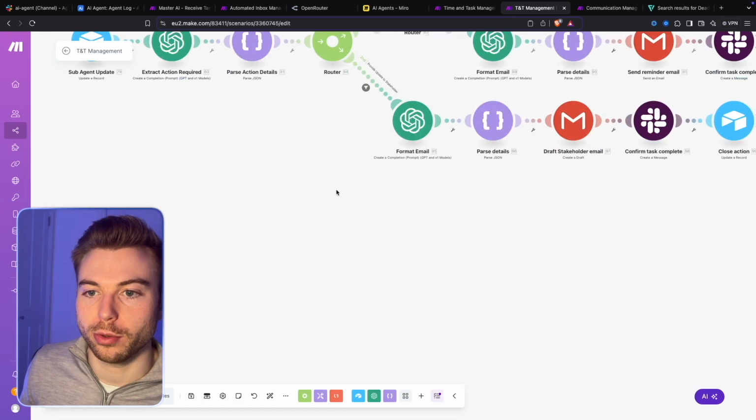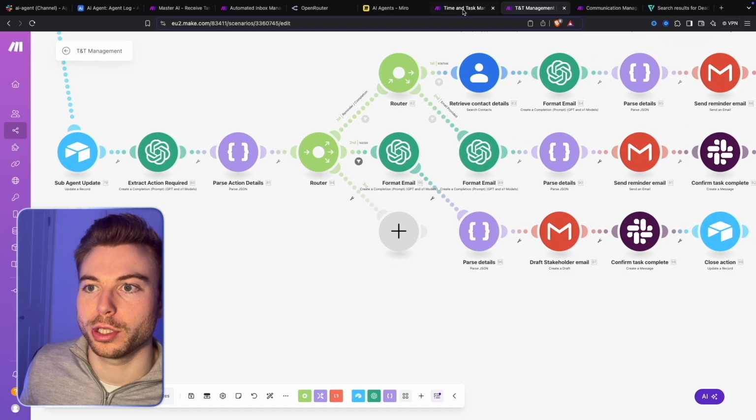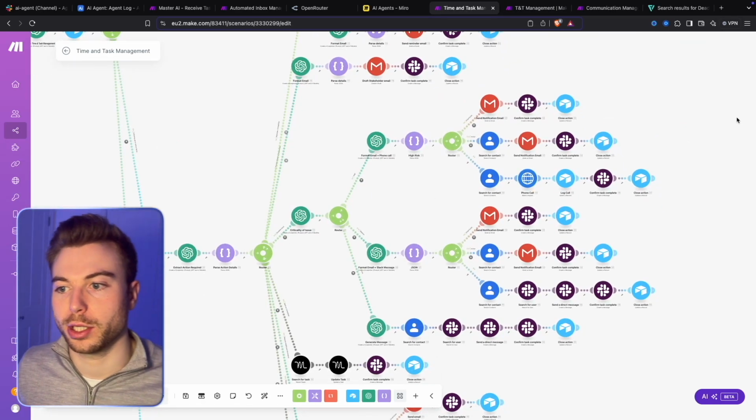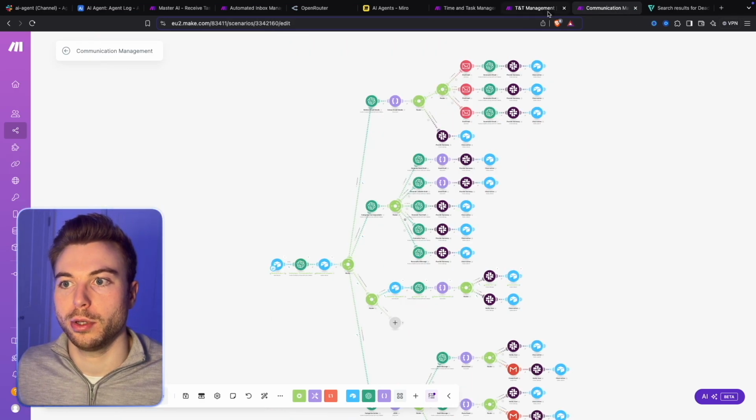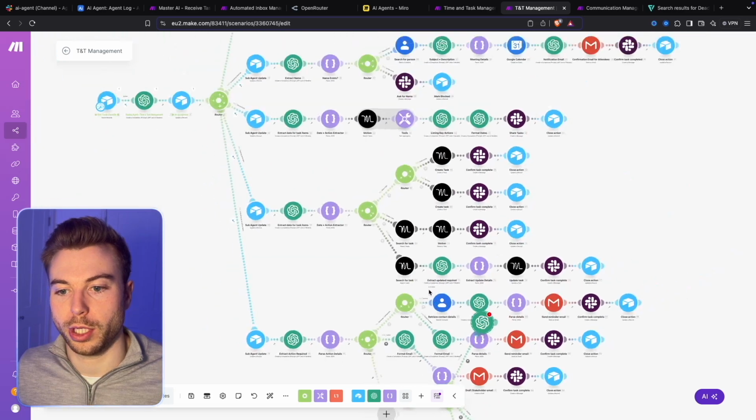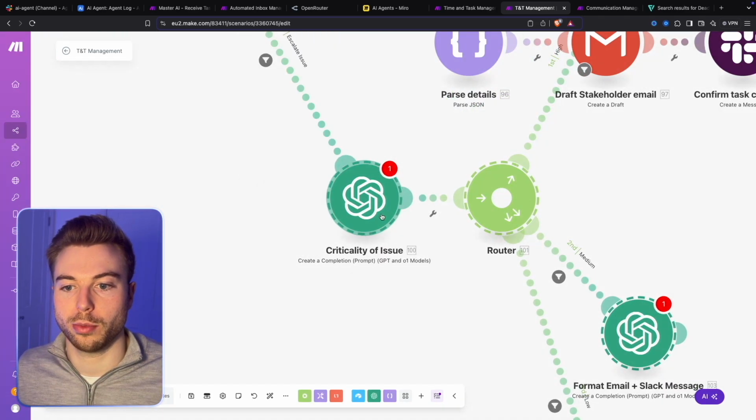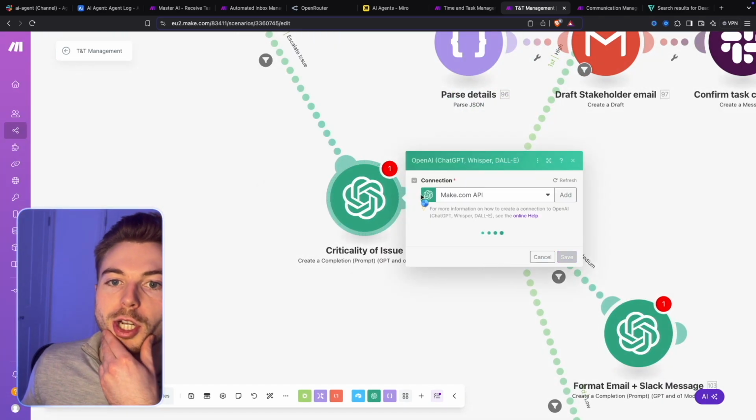So what we can do now is maybe another router. And what this is going to be doing is around the criticality of an issue. So let's get this first couple here so that we're able to use it nice and easily. We'll come back into our actual agent. We'll store that in here. We'll delete the module. Then we're going to go through and actually use some of the information.